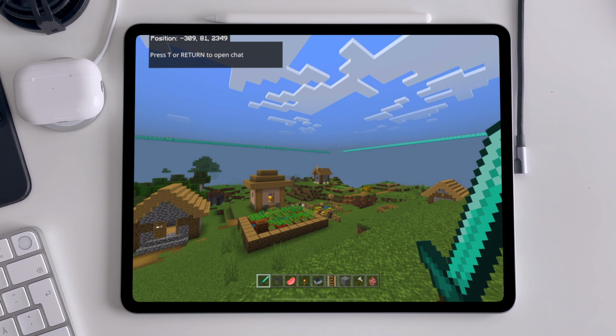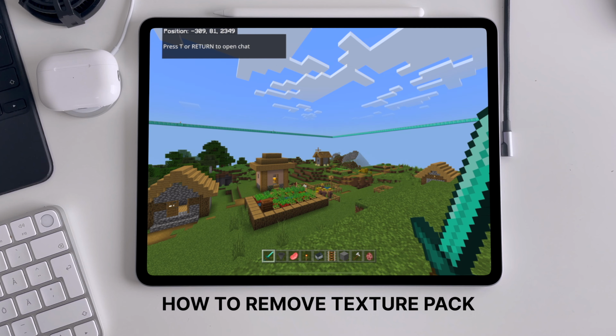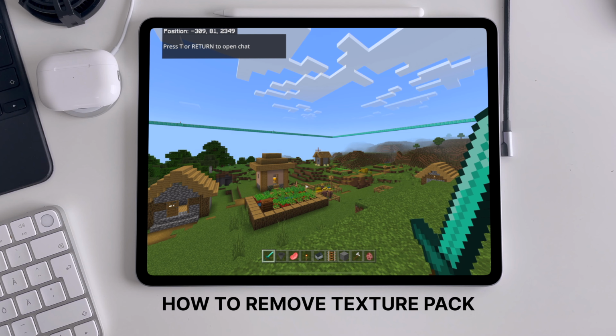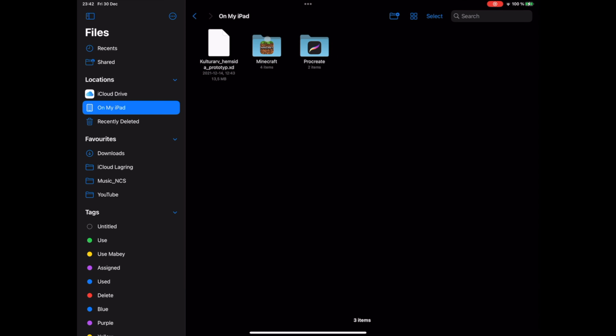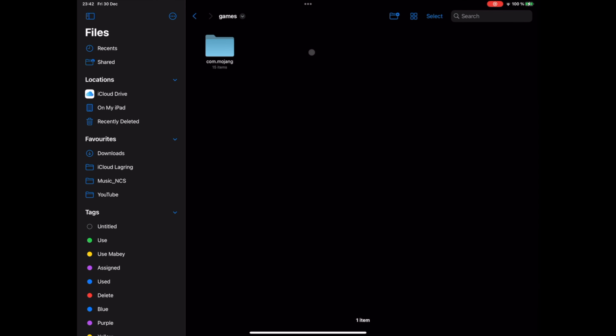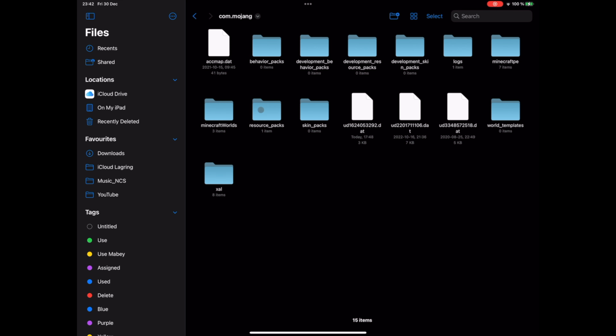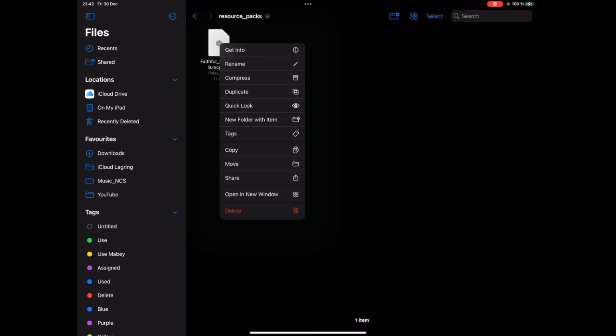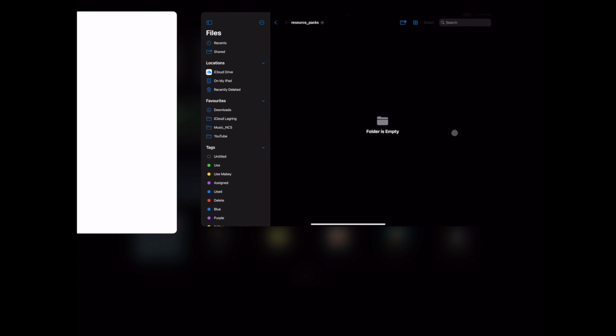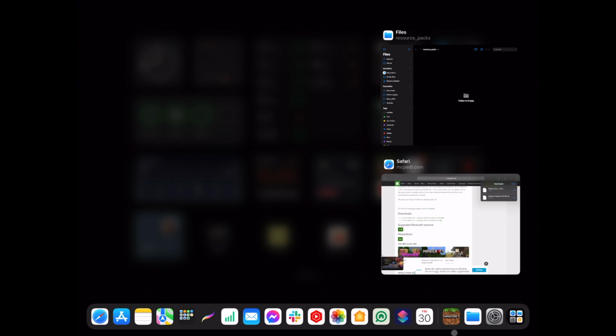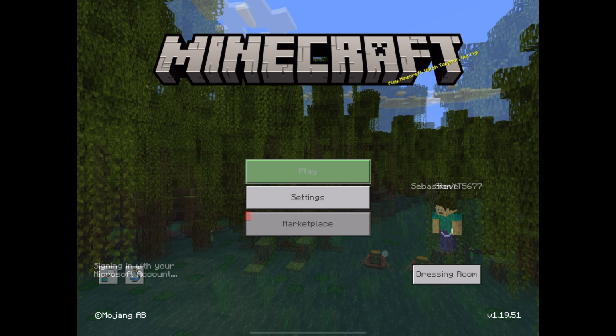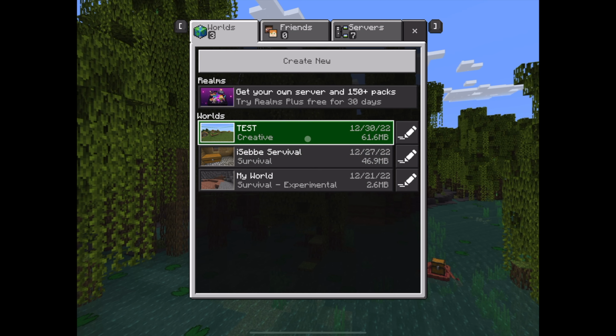Looking good. If you by mistake install some texture pack that is broken, makes your game look weird or makes it not work, then you can simply navigate back to the resource pack folder, delete the resource pack file and restart Minecraft. Everything should now be back to normal, easy peasy.